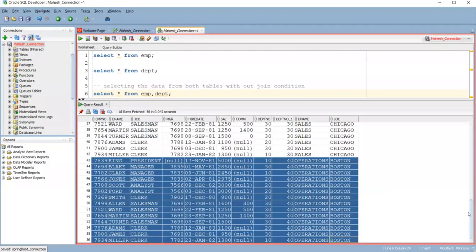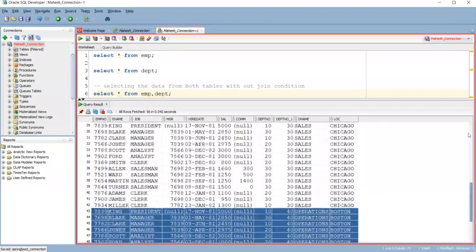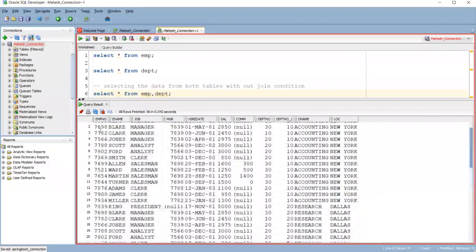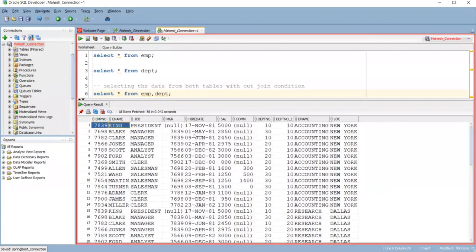Tell me, sir, as part of this information which we got here, if you take the king employee, the king employee is mapped to what? Accounting department, and as well as king employee is mapped to what? Can you please identify the valid data with respect to the king employee?